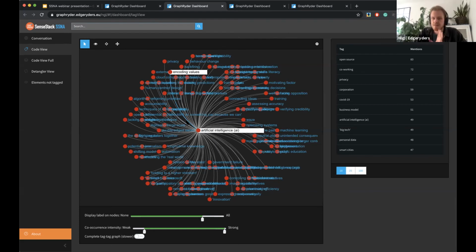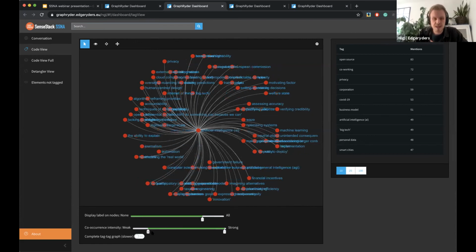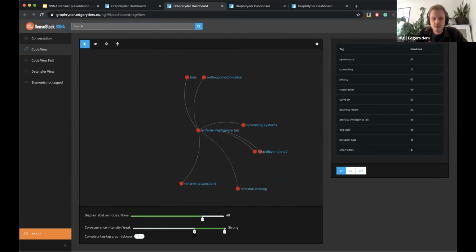But this is a bit much. So I want to look at what the strongest connections are to artificial intelligence. And I can just filter it down until I find it to be manageable to look at. And what I can see here is the strongest one is anthropomorphization, which is pretty interesting. That is referring to non-human things as human, which is linked here to artificial intelligence. But we also have it quite strongly linked to bias. So immediately we can start formulating some ideas about what this conversation is telling us about artificial intelligence linked to various other concepts. But this is, of course, not everything.